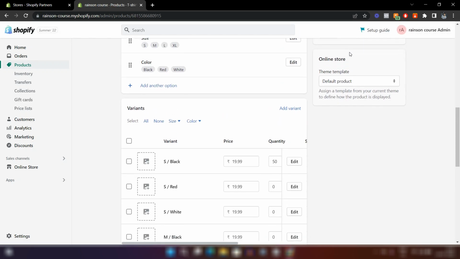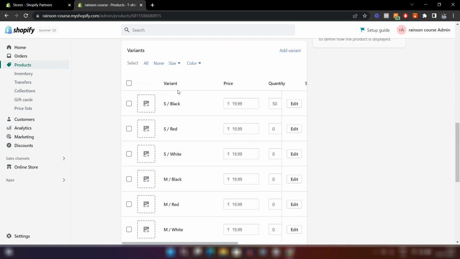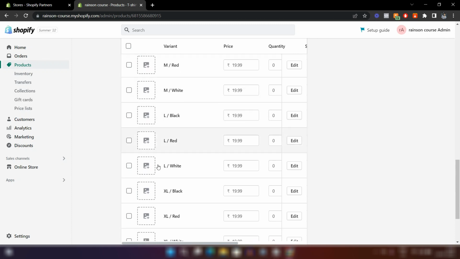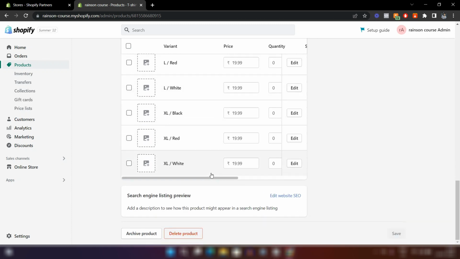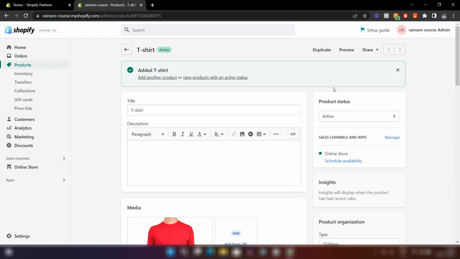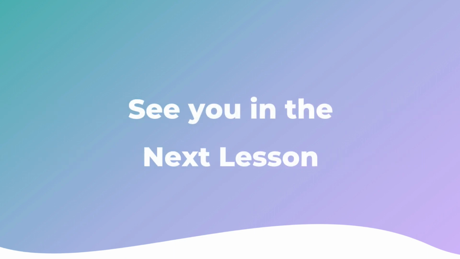Also, one thing which you should note is that here, as you can see in the variant, you can add a different image for the different variants. So small black, you can add a different photo. Small red, you can add a different photo for each of this variant. If you want to do that, there is the option. All right, it's very simple, my friends, and this is how you add a product in your online store. Now let's move on to our next video lesson.